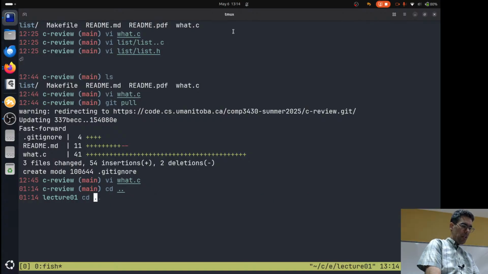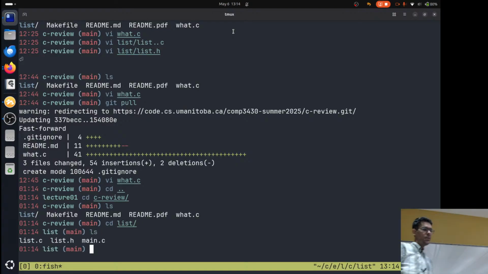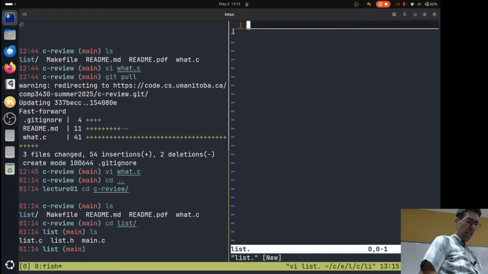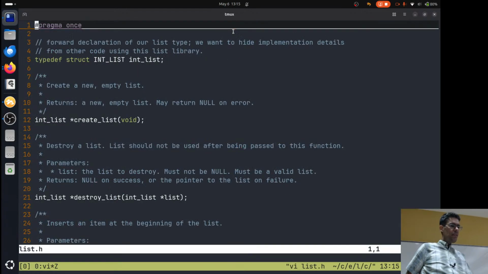Okay, so I'm going to change back into C review here. The code that we're working with right now is in this directory that's called list in C review. I've got 3 files in here. I've got list.h, list.c, and main.c. I'm going to start by popping another terminal open on the side here. And I'm going to open up list.h. This is the interface that I want to implement for this list type.